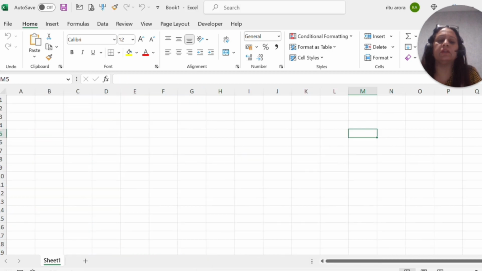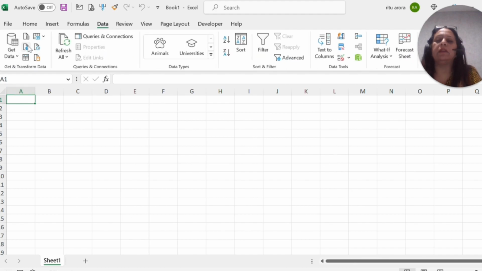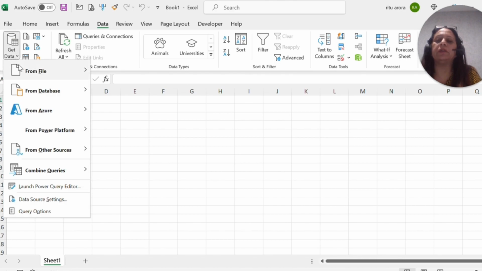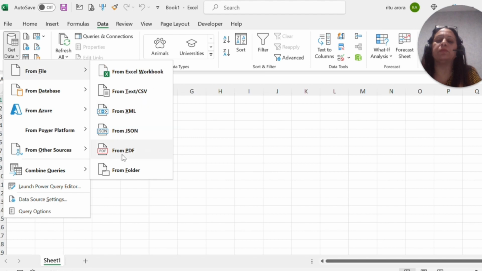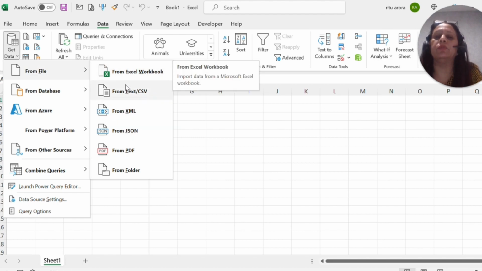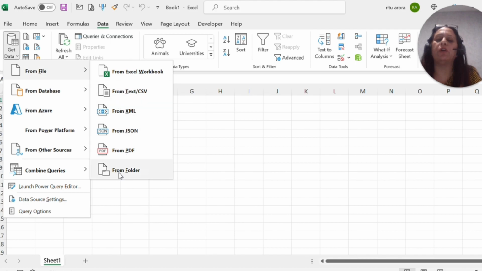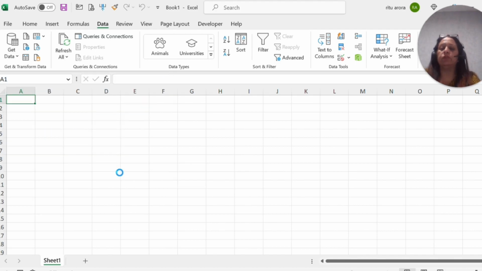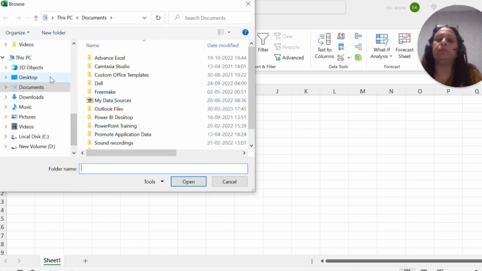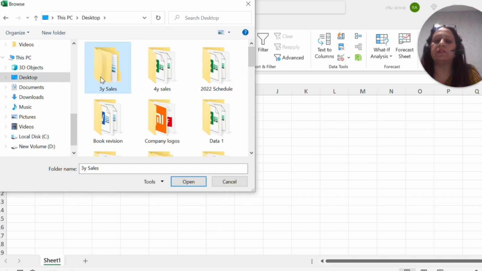I'm just closing this sheet, and on a blank workbook I go to Data, and this option is written Get and Transform Data. So this is basically Power Query. I'll go to Get Data, From File. So many options are coming. One is from Excel workbook, from Text, CSV, XML, PDF and so on. I'm choosing From Folder because my entire folder needs to be consolidated. So I'll go to From Folder and browse my folder, which is Sales Data.